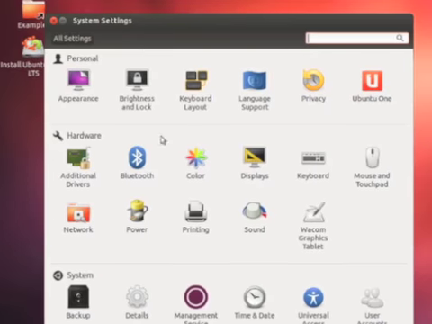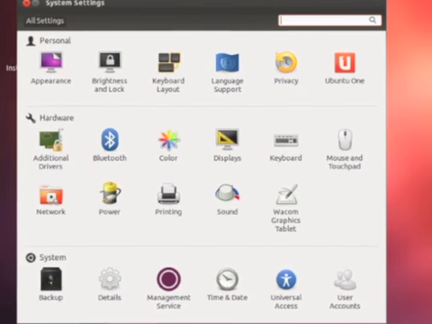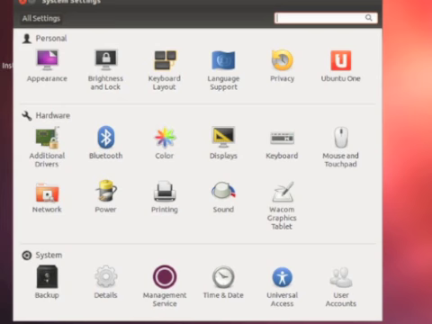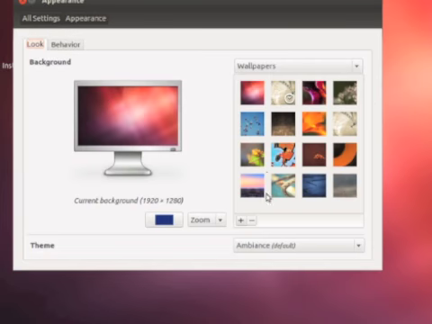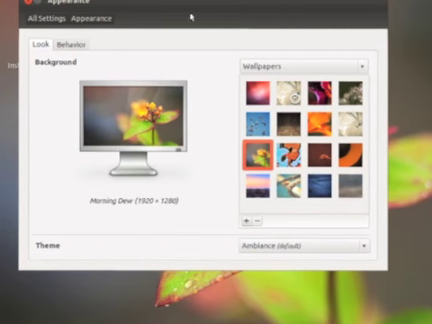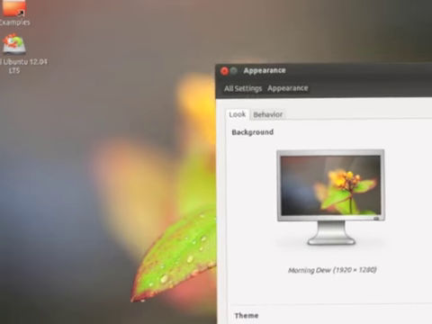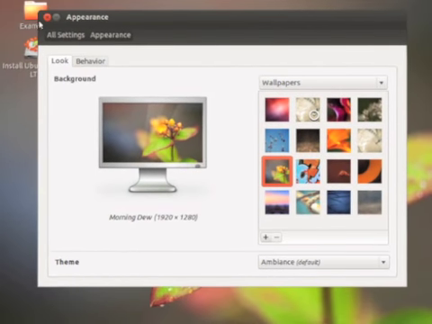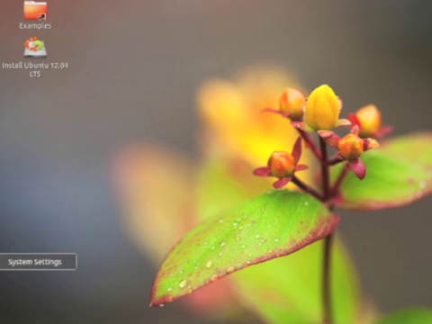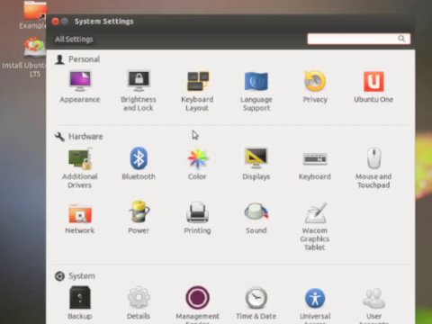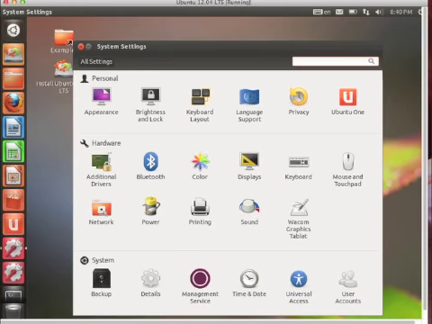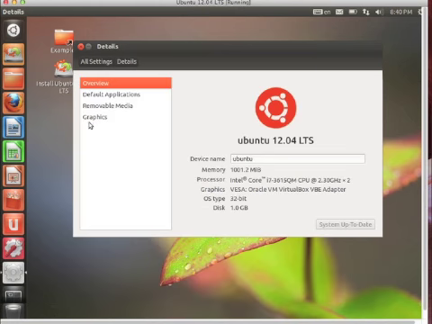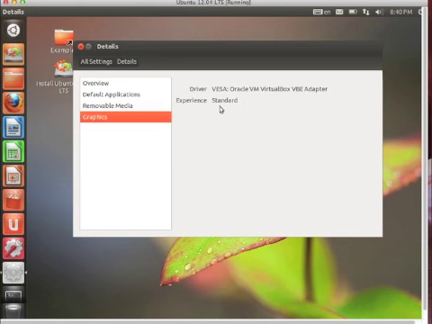Settings. So, appearance. Change the wallpaper. We go to the details. You see the graphics is actually in VESA mode.